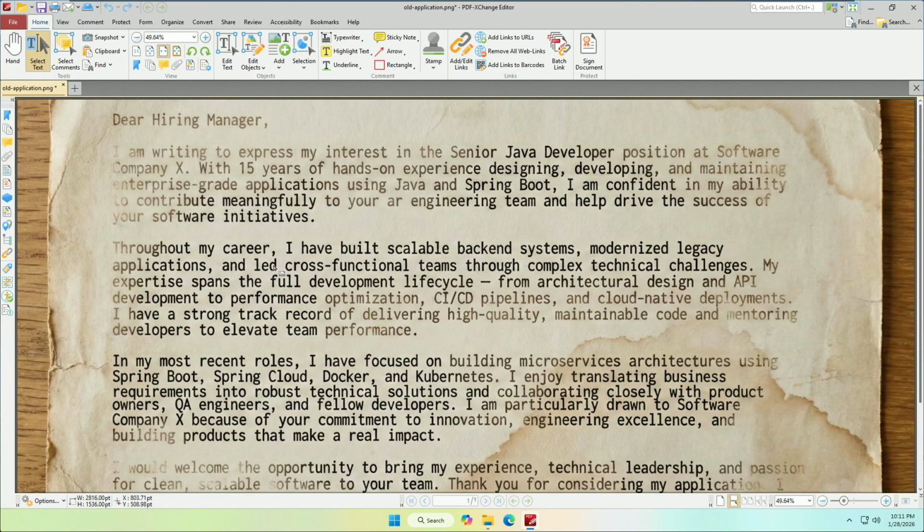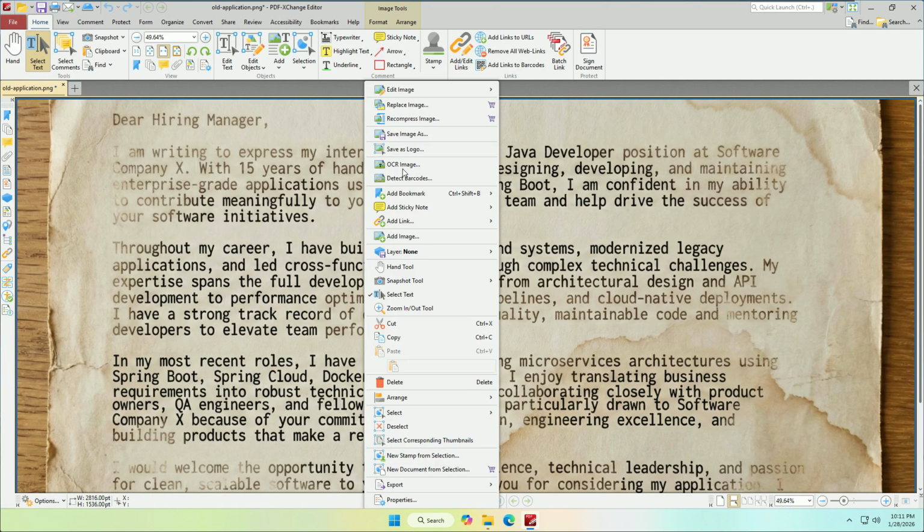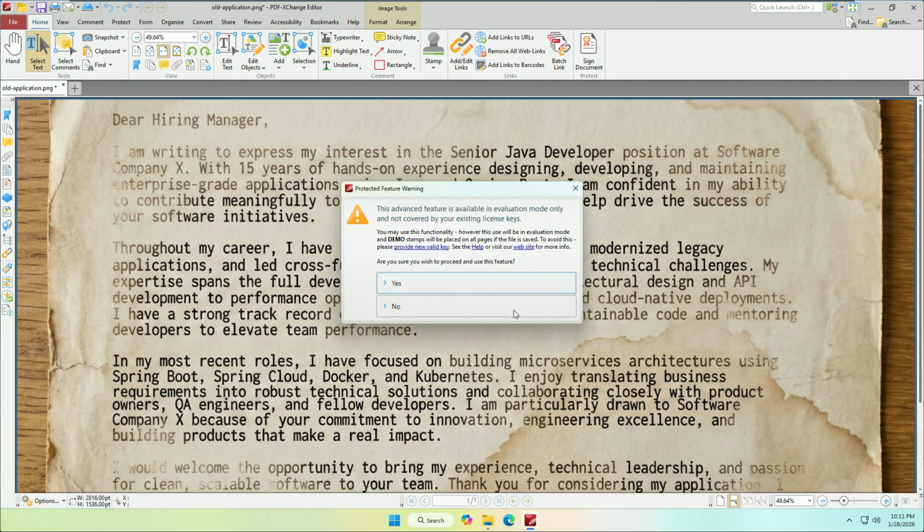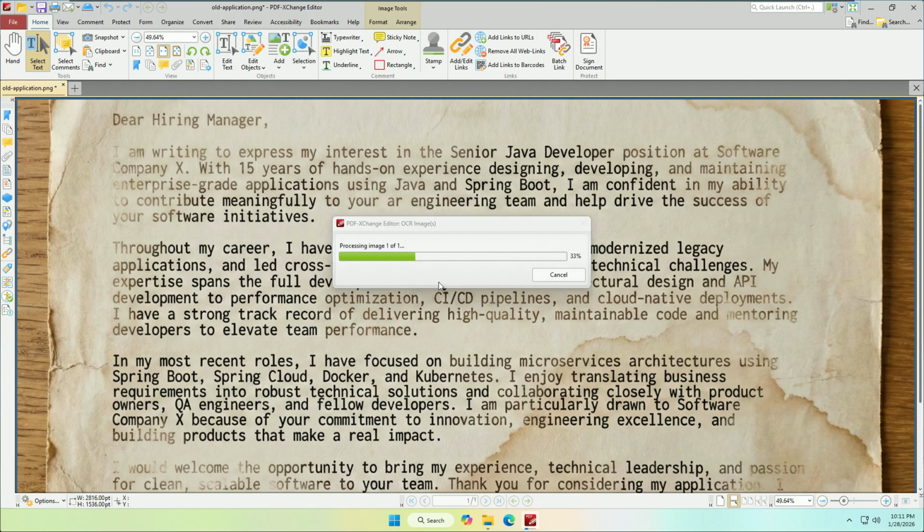If you import a scanned document or a photo of a page, the app can recognize the text so you can search it and copy it as if it were a normal digital PDF.